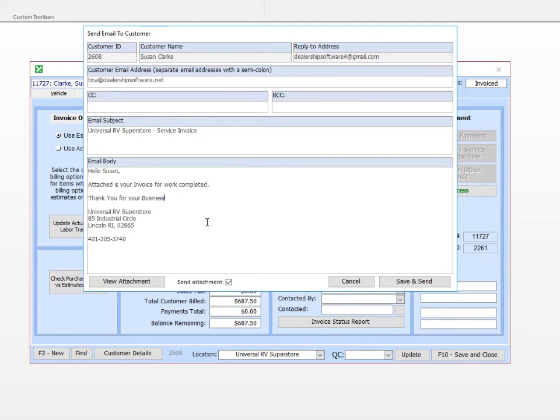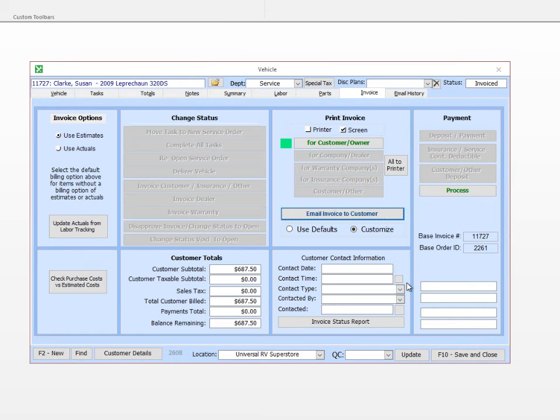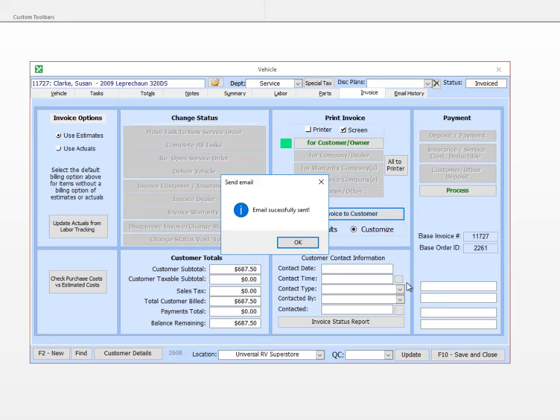The other added benefit here is if you would like to send this customer an email without sending the actual invoice, you can still do that by coming over here and just unchecking this box. Will not include the invoice if you want to just send a message. If you wanted to view the attachment, which is the invoice, you could select View Attachment. I'm not going to do that for the video, but you can. Once you're satisfied with everything, simply select Save and Send. You're then presented with a message telling you the email was sent successfully.